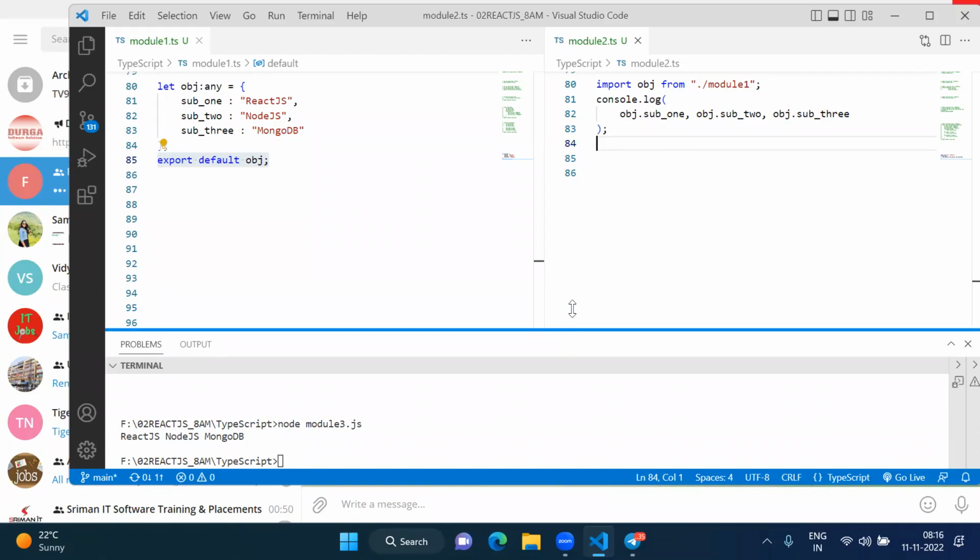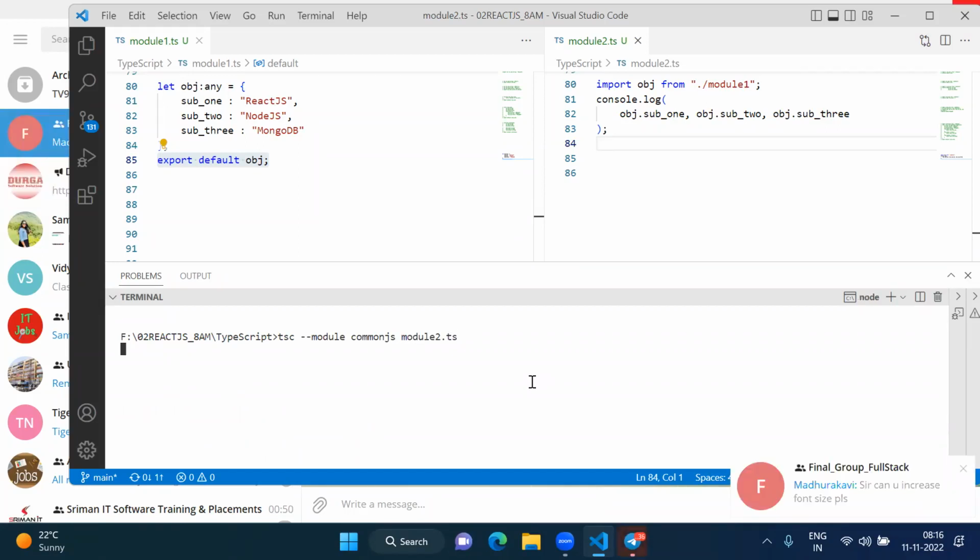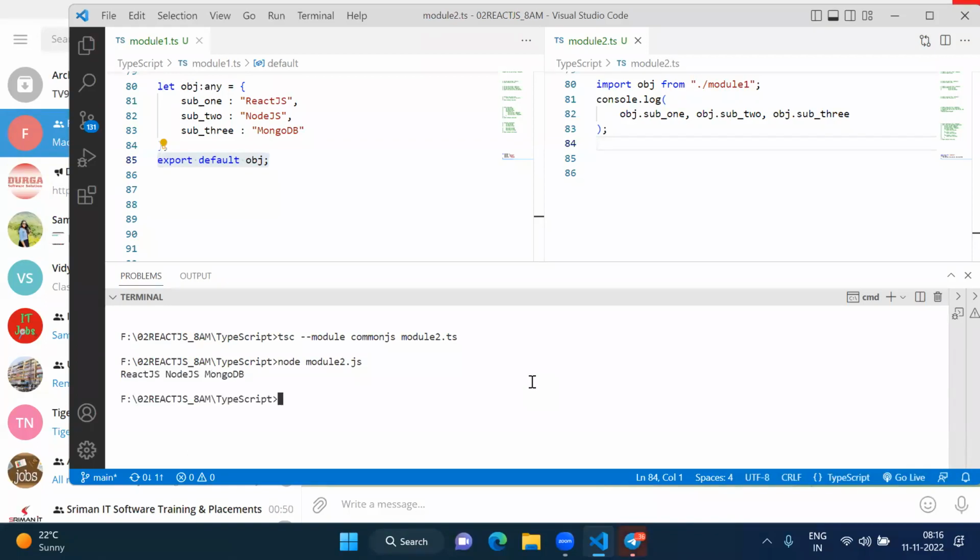Fine. Now how to execute the code? tsc hyphen module commonjs module 2.ts. Then node module 2.js. What is the answer we are getting? React.js, Node.js, MongoDB. This is the answer.